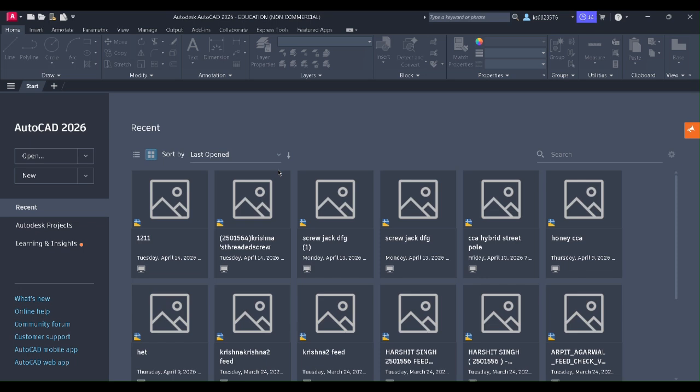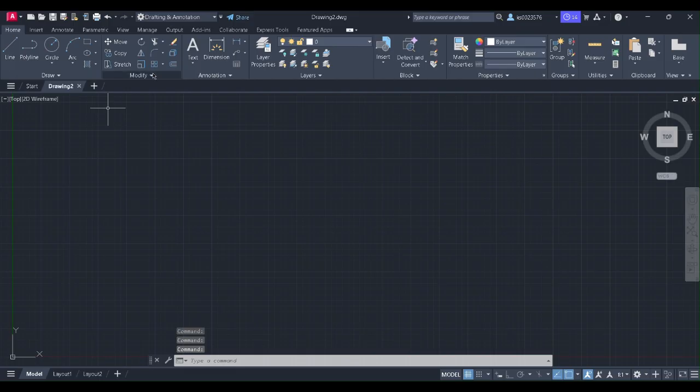Everyone. Today we will discuss the modifying or advanced modifying tools in this AutoCAD 2026 tutorial. So first we will take a new file. So I'm taking new and we will discuss these options. These are the advanced options in modification of drawing.